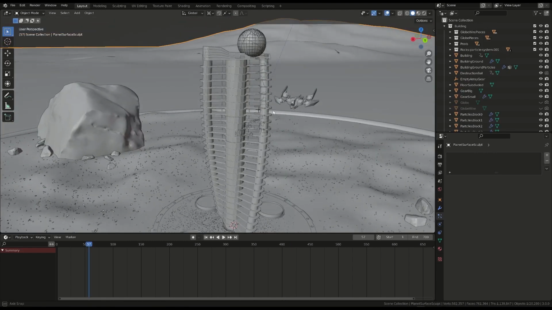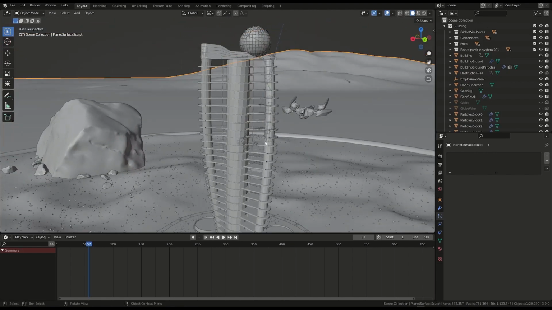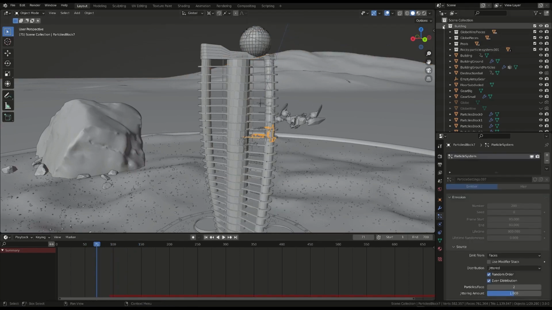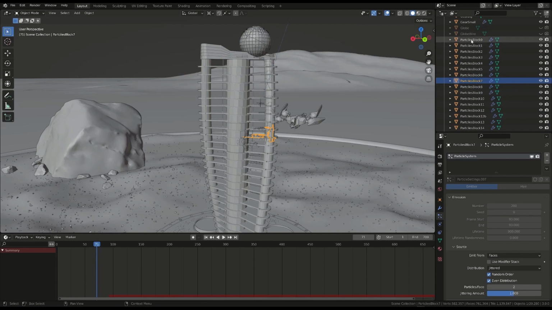We also need to get rid of the building pieces that fell down after the collision with the spaceship. So, let's go ahead and delete all of the pieces that were destroyed.